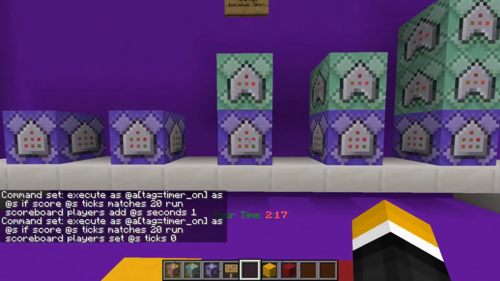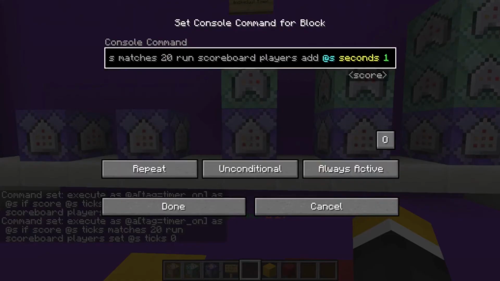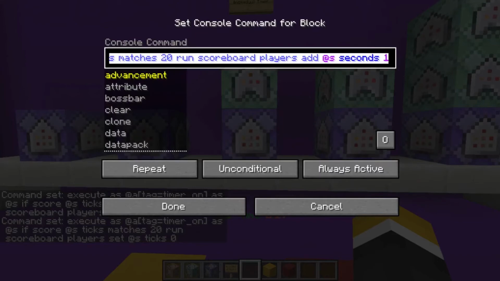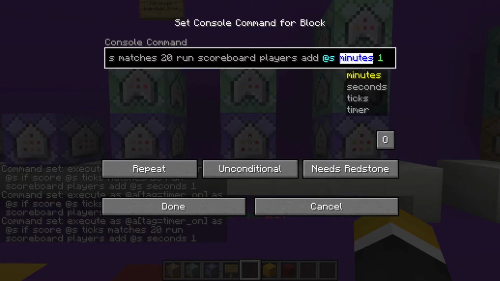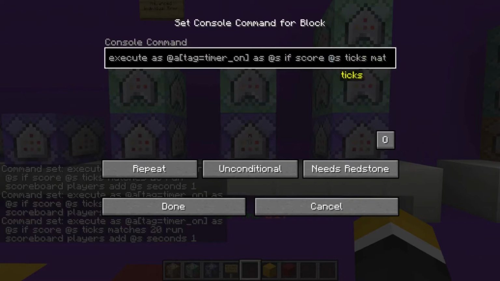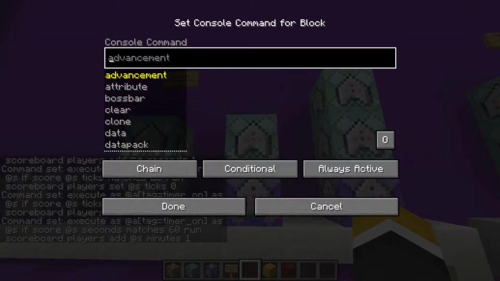There we go. Once again, just like with the countdown timer, we can take these commands and, for ease, just swap this over to here. So now we're going to call on the scoreboard of minutes. We're going to make sure it matches 60 for 60 seconds instead of 20 ticks, which, if you didn't know, is 20 ticks in a second, 60 seconds in a minute. We're going to call on seconds here. So, 3 alterations on the repeat command block for minutes.